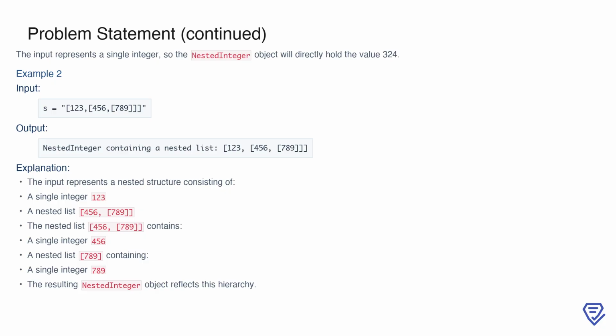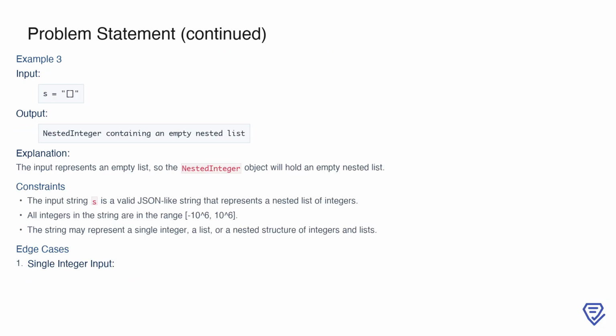Now consider the input string [], which represents an empty list. In this case, the NestedInteger object should be initialized to hold an empty list. Additionally, there are some constraints to keep in mind. The input string is always guaranteed to be a valid JSON-like structure, and all integers within the string fall within the range of -10^6 to 10^6. The string could represent a single integer, an empty list, or a nested structure of varying complexity. These constraints help ensure that the input is well-formed and can be parsed without ambiguity.